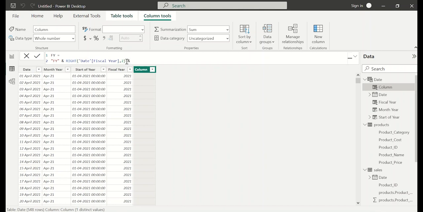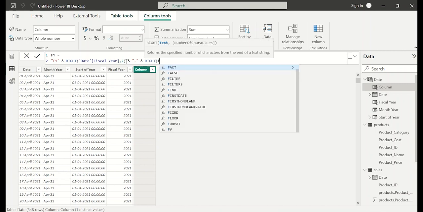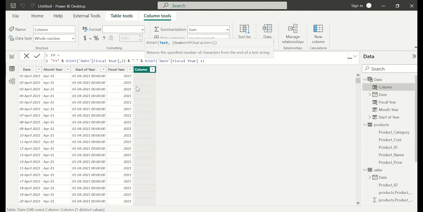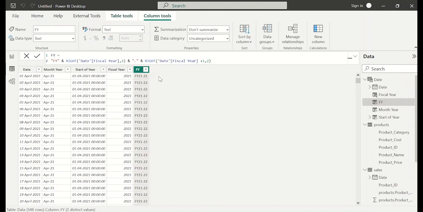Bracket close, and then we want this sign again, ampersand, which means concatenate, right? Again, we want right of fiscal year, right? Plus one, whatever is the fiscal year, like in this case, it is 21. So it should be 21 plus 1, that is 22, comma 2, bracket closed. Right, so this should come as FY 2122. Alright, so if you want a space in between FY and 2122, you can create this space here, FY space, and enter.